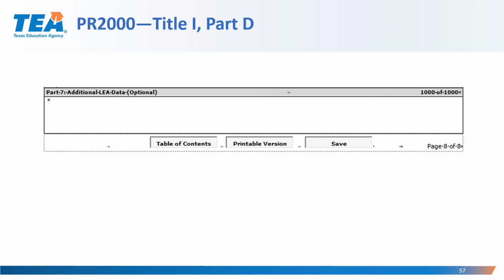Part 7 is for additional LEA information. It is an optional field. If the LEA has some explanation that they feel they need to give about their data from Part D, this is where they would record that.